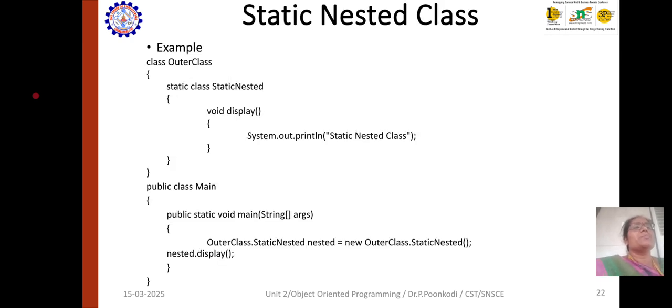You can consider the example of static nested classes, and the next one will be the non-static inner class. Here you can consider the outer class, then the static class, static nested. Okay, because it is the static nested class example, it is given as static nested. Then the display function, which is defined inside the static class. Then next is the main method, void main. Then the next one is outer class dot static nested.